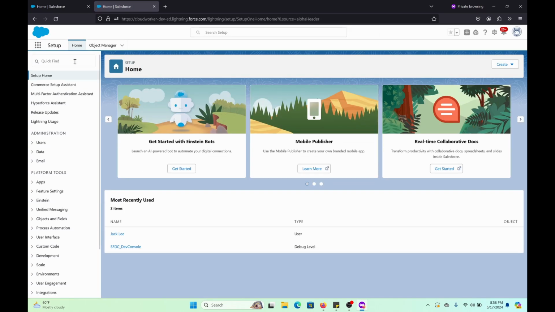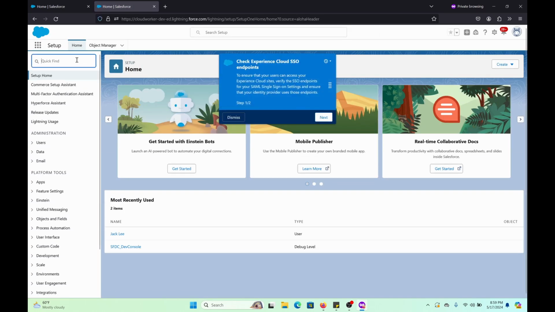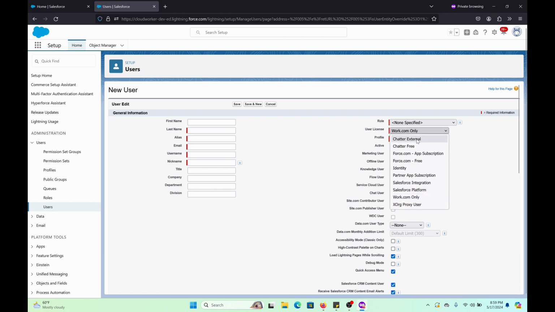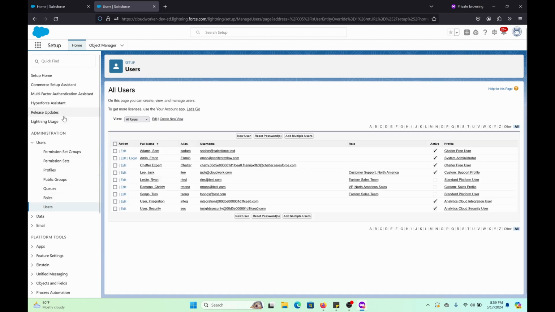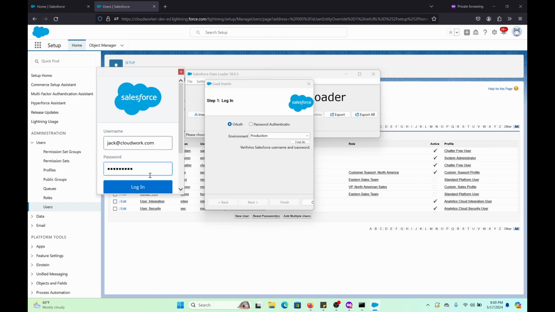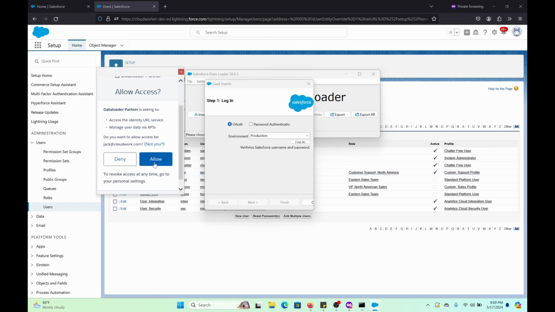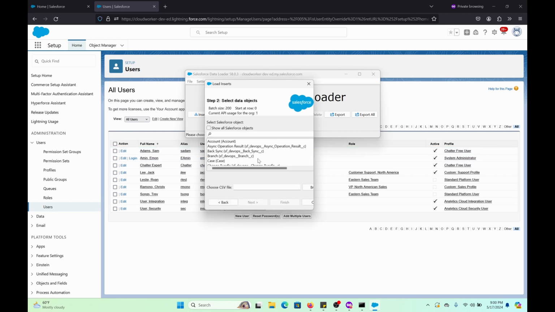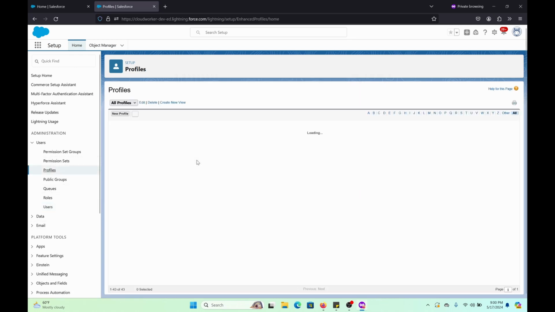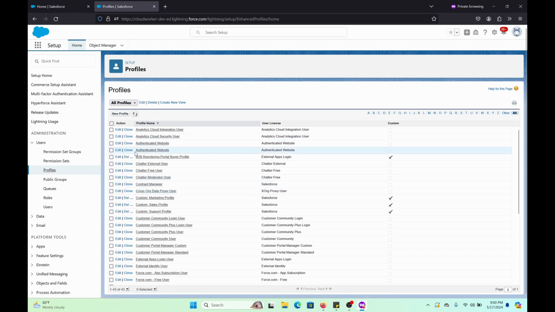Now let's see. Can they create users? Yeah, reset users, new users. They can select what they need to select and such. And they also have access to data loader and such. And I'll show you that real quick. Go to login. Sign in. So as you can see, they're able to use data loader because they're able to sign into this. But that's all I need to show you right here. If they want to create profiles and such here and there.